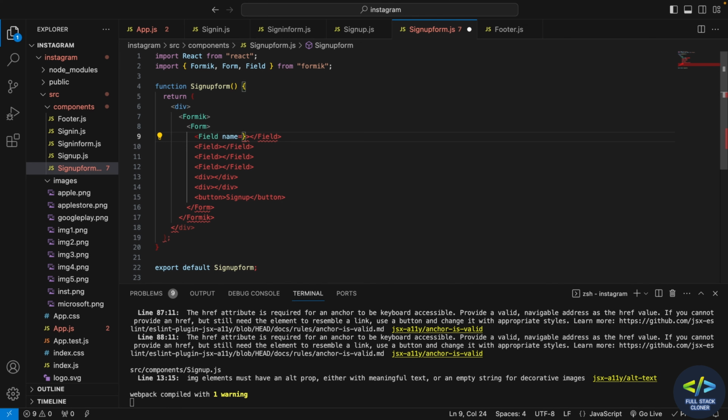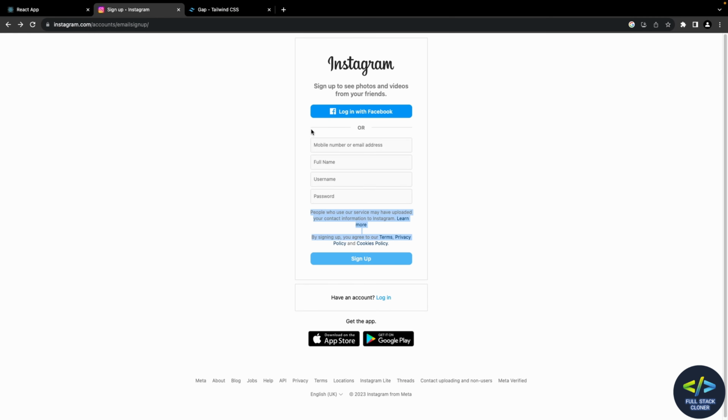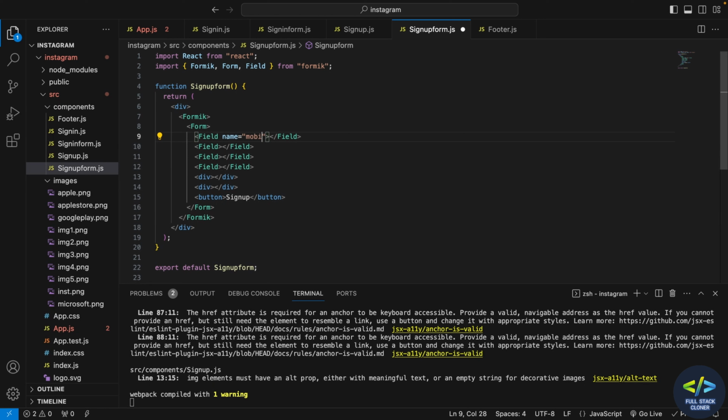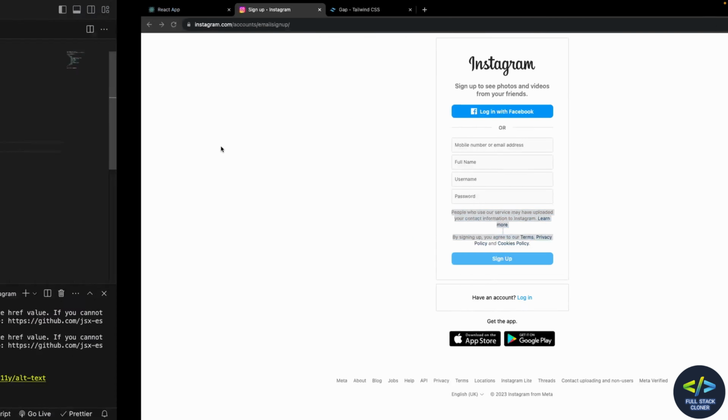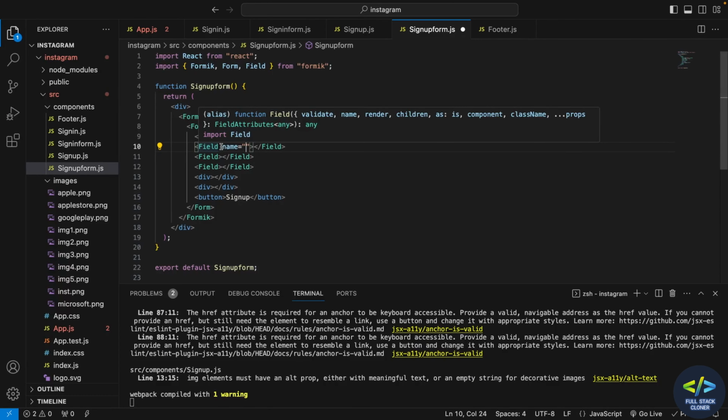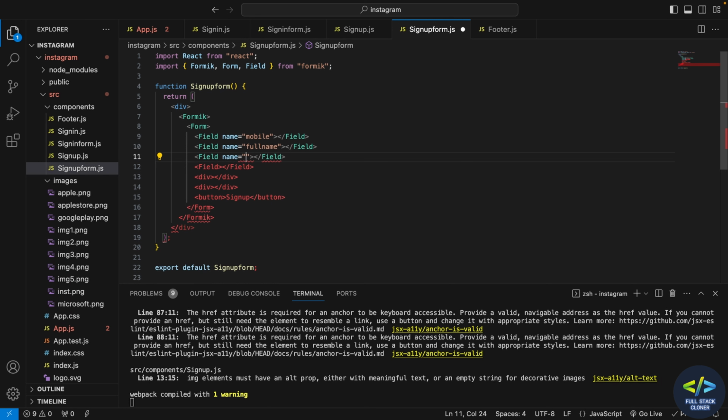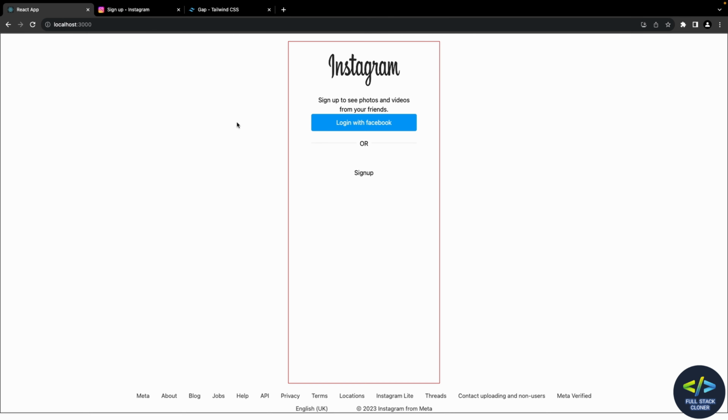different field names here. So the first one will be, it should be mobile number or username. So I'll write it as mobile number. Sorry, the first one will be mobile number or email. The second one is username, full name. So let me take it as full name. And the next one is username. And the next one is password. So as you can see, they are there. Since we have not kept any placeholder or anything, they are aligned randomly.